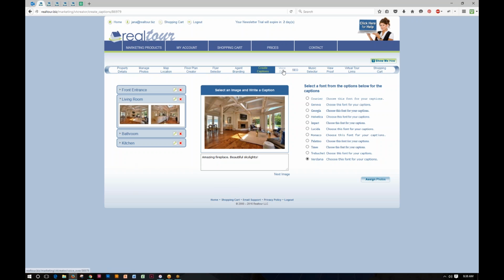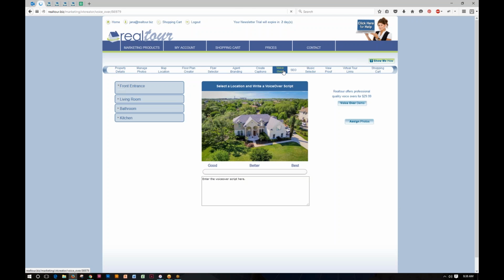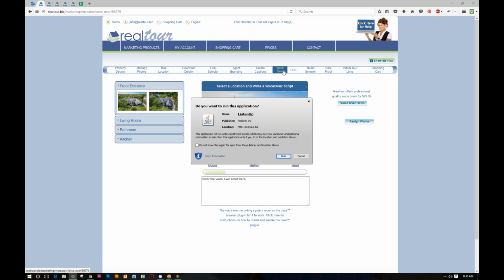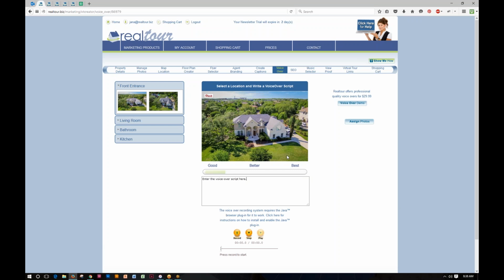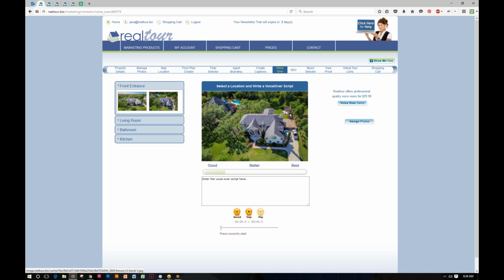Next up is voiceover. Again, this is something that is optional. Most people do not do voiceover because you have to pay for it. It's $30 and it takes a lot of work. Basically, voiceover is just a voice recording, a narration as you walk through the home, right? As you do the virtual tour through the home, you have to provide the script. So you have to type in the script for each picture. So it's just like a caption, okay?